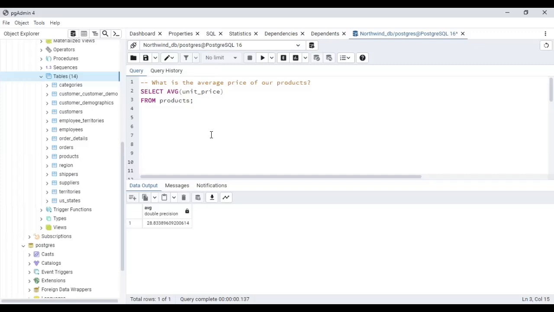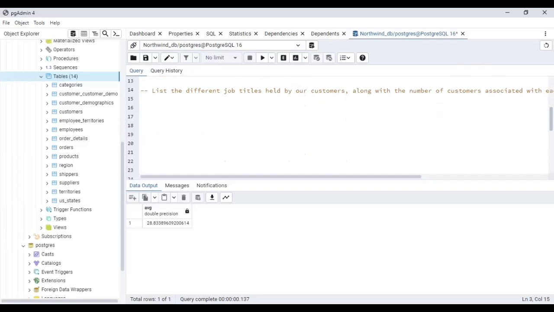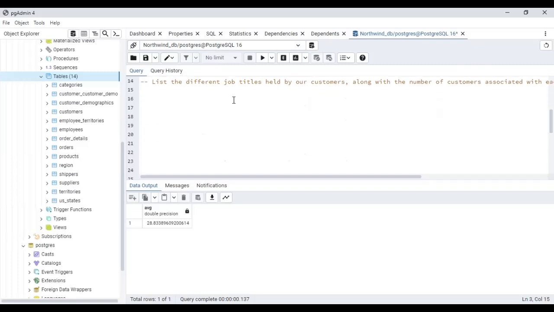Now that we understand that, let's work on the other examples I have here. So I have this example, and let me fix this. So I have here a request, and we're going to find this out by writing a SQL query. The request says, list the different job titles held by our customers along with the numbers of customers associated with each title. Sort the list in ascending order.